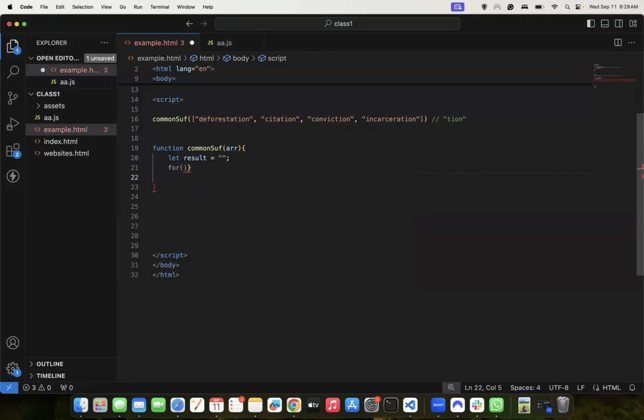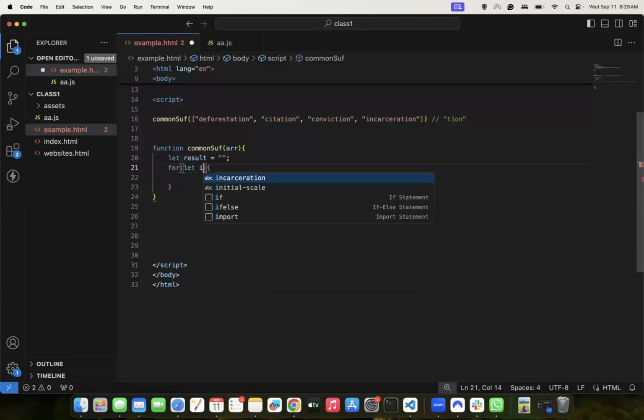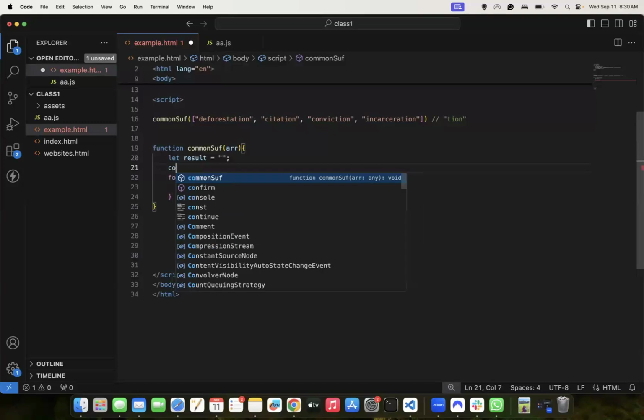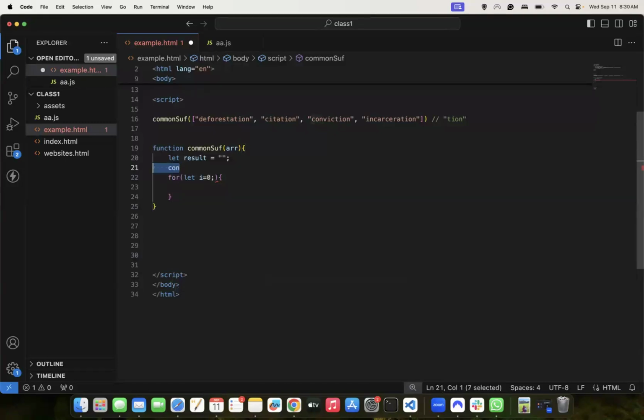for let I is equal to, I'm not gonna start from here. Let me tell you guys what I want to do. So right now I will just get the first word here, and then I will loop over every character, okay? Every character from the right side.